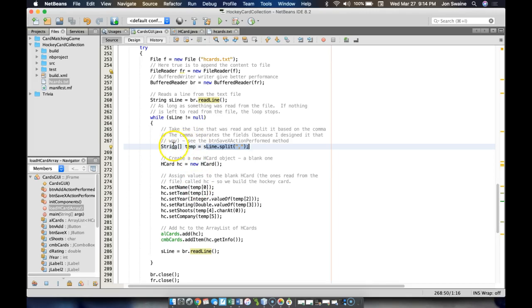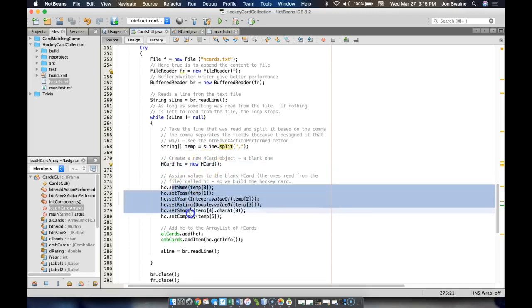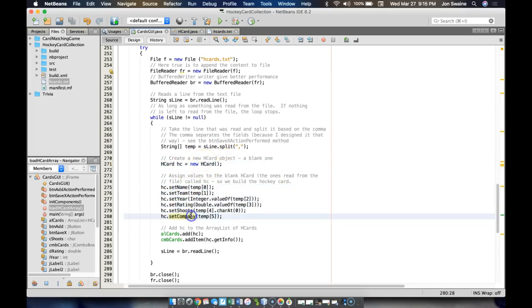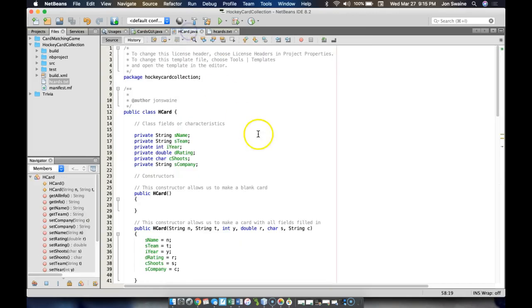Okay? So when I do that, now I have this array that holds the information that makes up one hockey card. So now I go and I make a new hockey card, but it's blank. There's nothing in it. That's because what I want to do is make a hockey card, and then I'm going to set all of the values. So at this point, we're going to skip over to the hockey card class, and I'm going to show you something called, well, I'm going to show you a constructor, a different constructor.